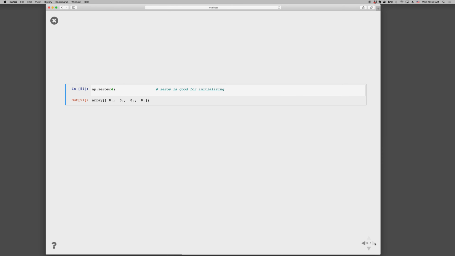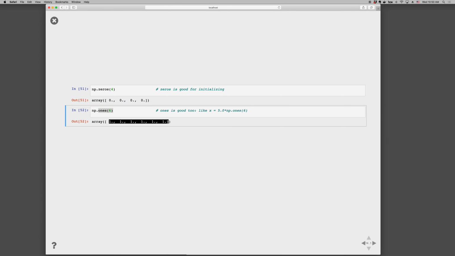Okay, there's a function zeros, np.zeros. np.zeros(4) will give me an array with 4 zeros in it. That's really useful for initializing an array, that is, for making an array that has a given size that we can then fill in the values later. A similar function, np.ones, will create an array of 6 ones in this case. If we want an array of 5s, then we would do x equals 5 times np.ones, and that'll multiply the whole array by 5, each element by 5, so that they all store 5, 5, 5, 5, 5, 5, etc.